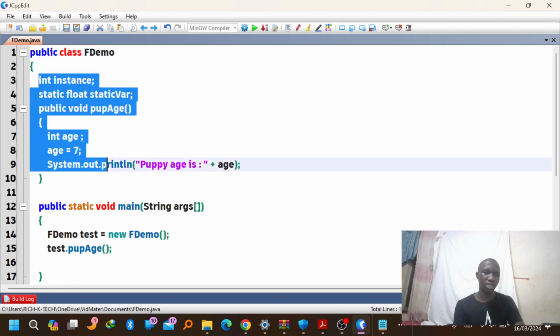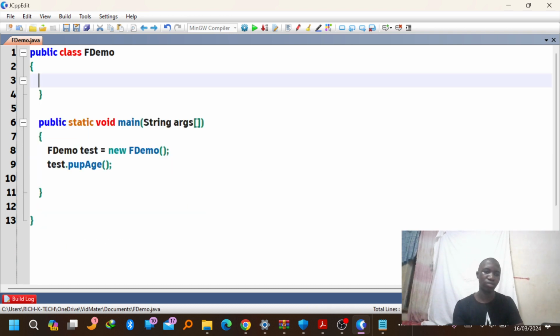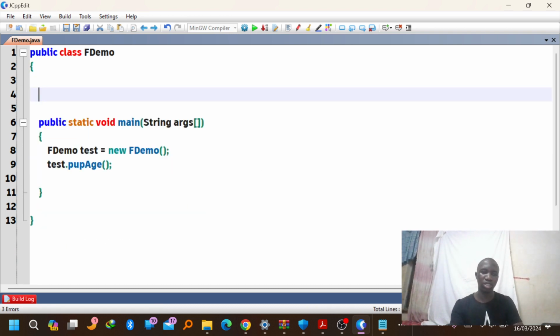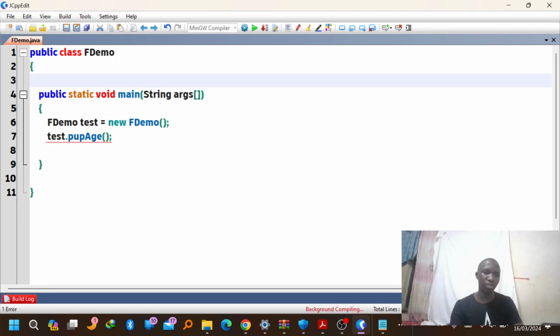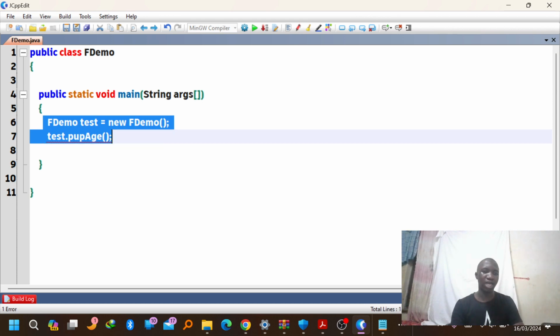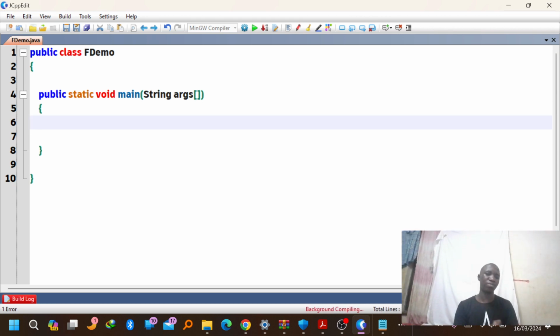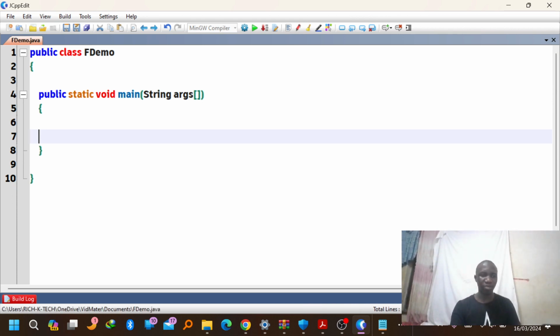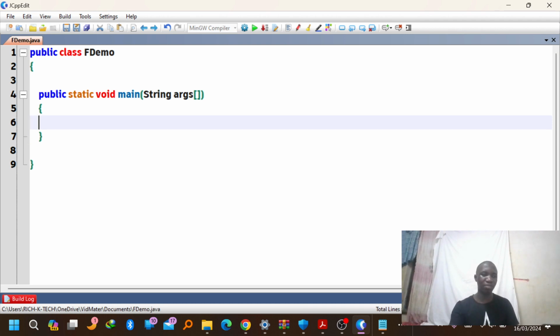So let me remove all this because as of now we don't need it. We were just using it for explanation, and I'm modifying my program so that I remain with just the general syntax. I'm going to show an example of how the if condition works.